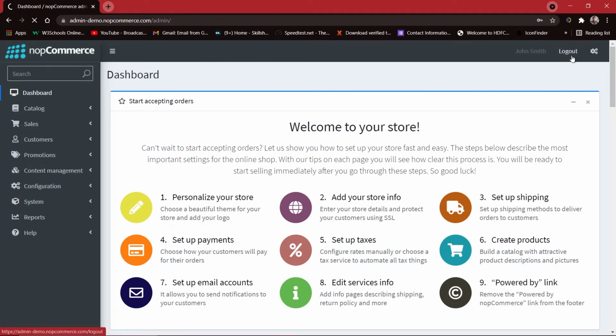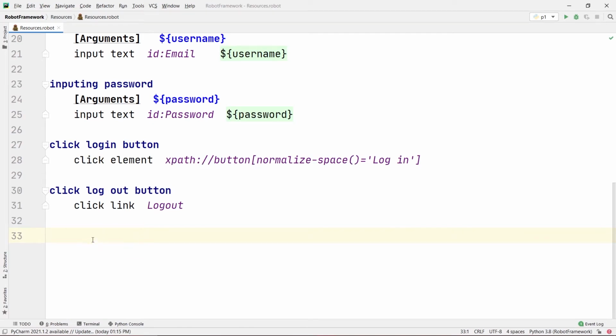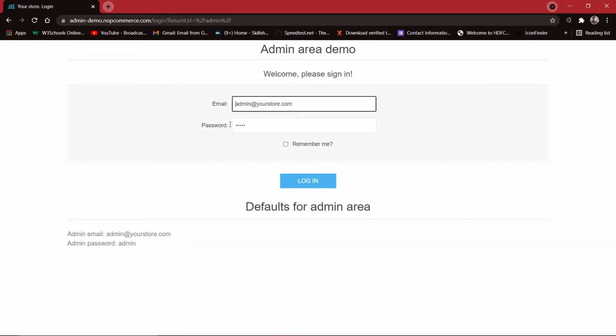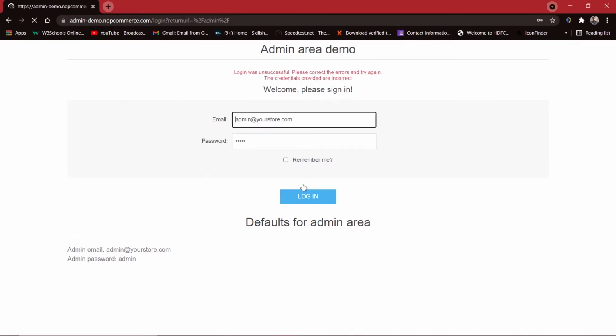If I log out, let us create two more keywords for validation of the login page. Suppose I minimize this, and we are on this page, and I accidentally give a wrong password or wrong email address and click on login. This message, login was unsuccessful, should be present. This error message we are going to see, and we are going to validate this.